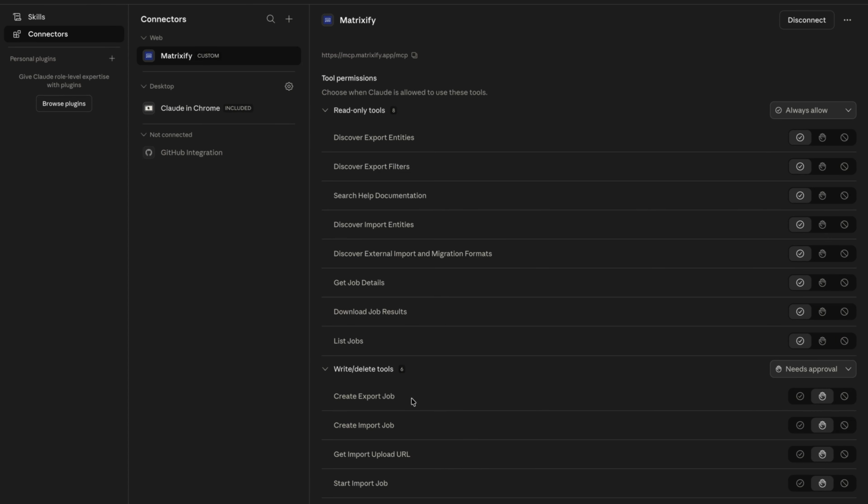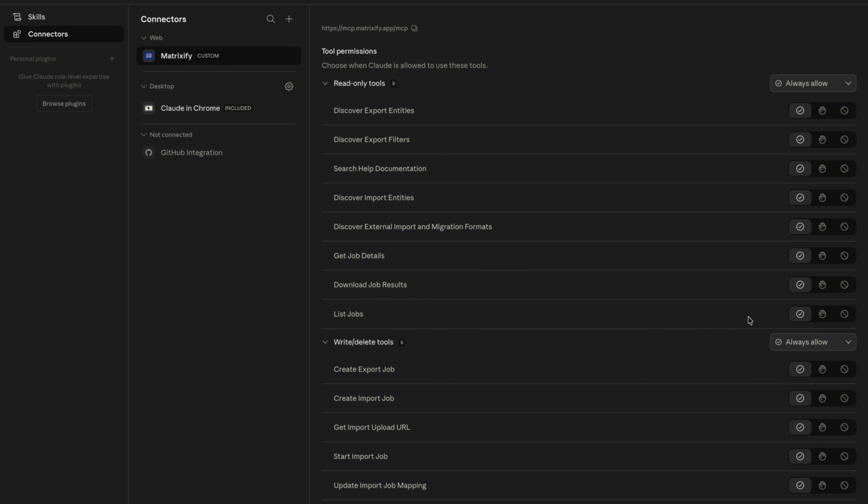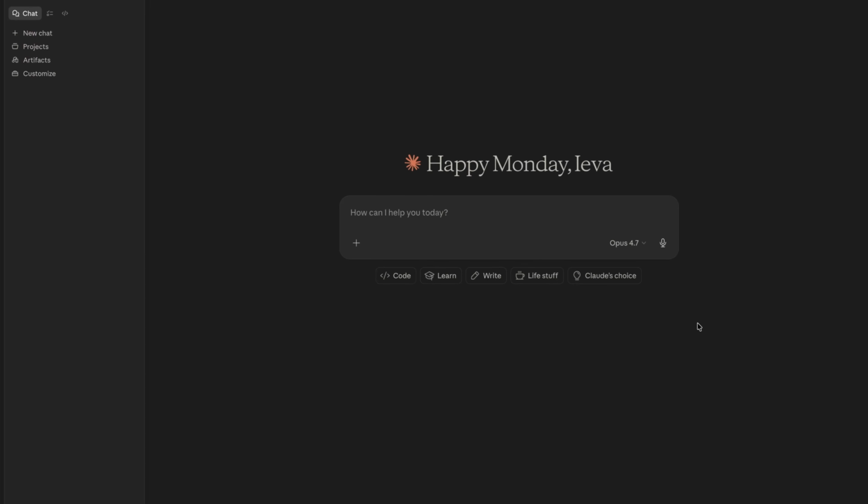And then for write and delete tools, also press always allow. Now this isn't mandatory. You can also press blocked, which means that this action isn't allowed. But yes, in my case, everything will be allowed. And that really would be it. Claude is now connected to Matrixify, and we're going to go ahead and test this out now.